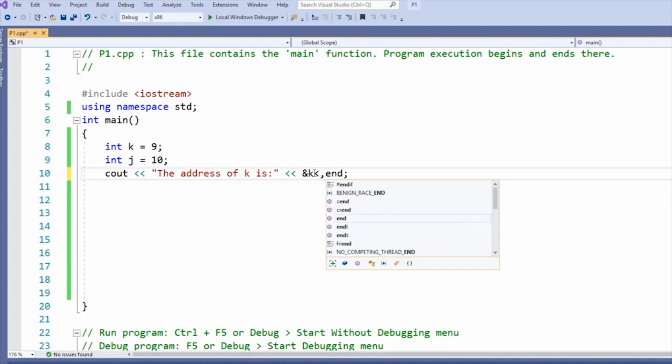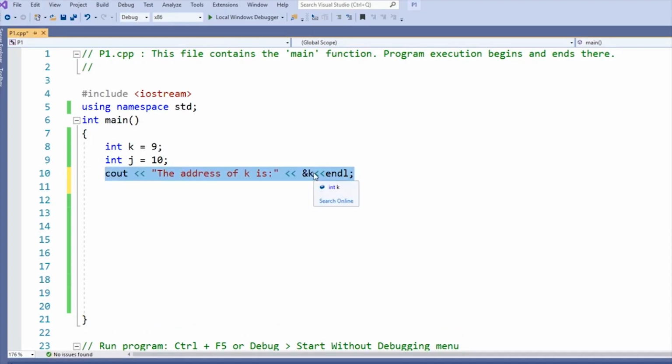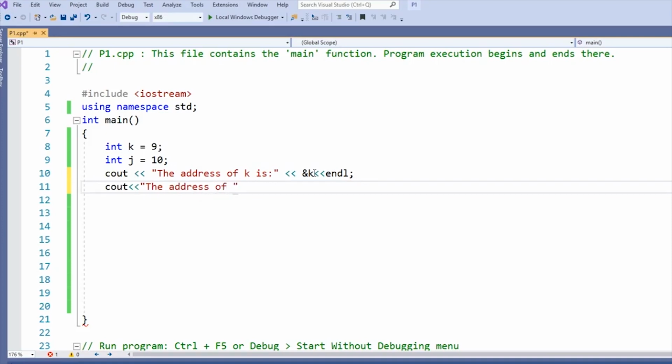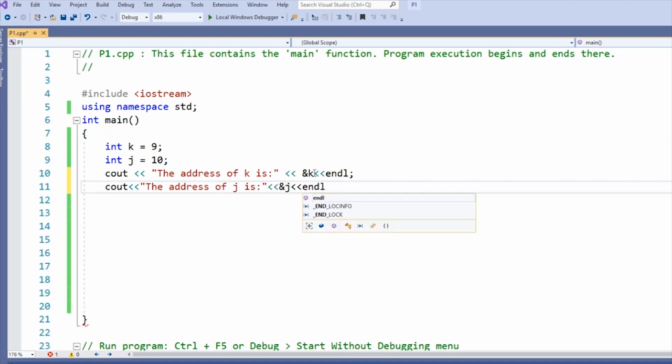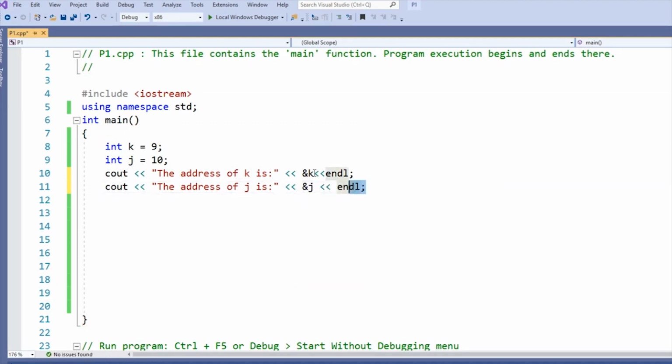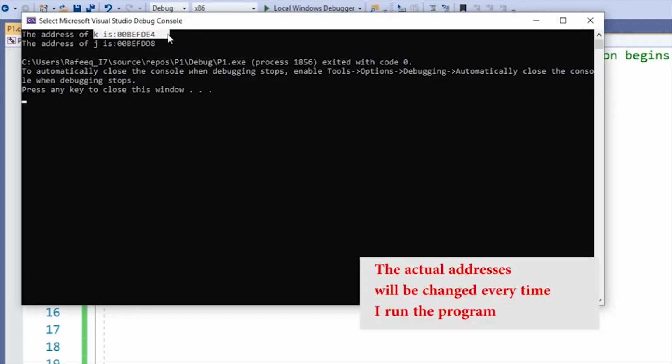Now, let's do another one. What I want to do is to print the address of the second variable, j. Address of j. You see that? So here is the address. Run it again, and here you can see both addresses. The address of k is saved somewhere in the memory, and j is saved in a different place in the memory.